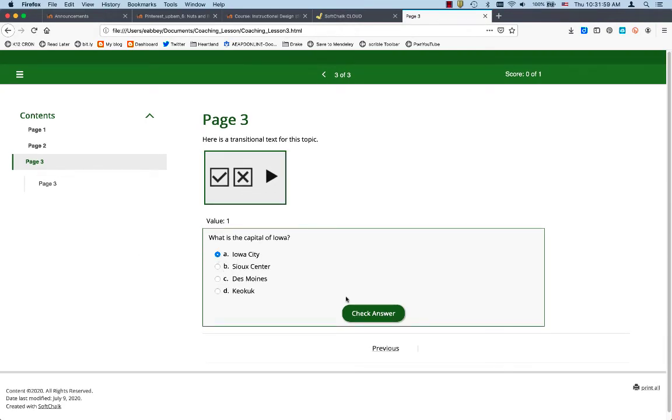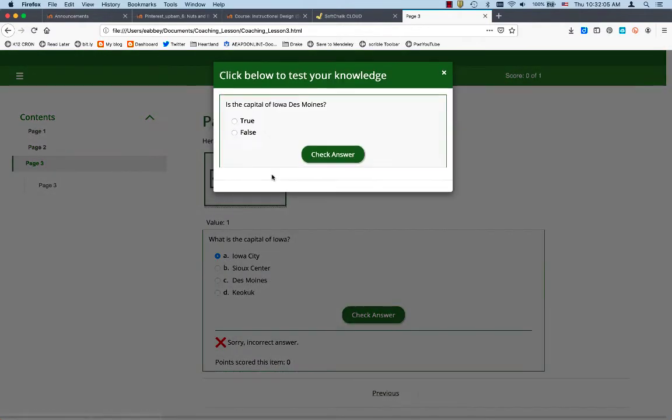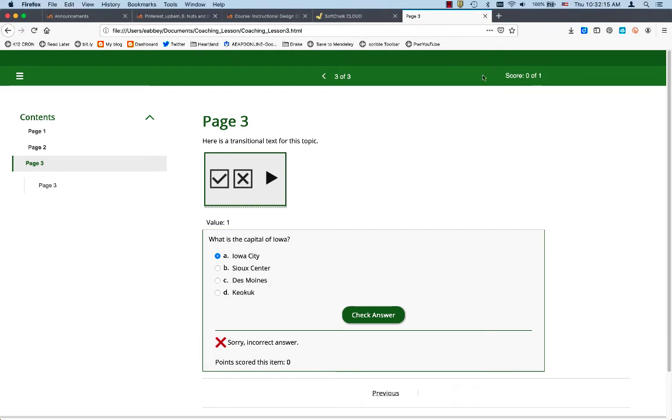So if I miss this one and I check my answer, you get the feedback there, and again, it would tell you what points you've got. For this one here, if I open up, that's what the pop-up looks like. Go ahead and click on that. It gives you feedback. No points for that one, so that's not part of the score. Note that as a student goes through, it keeps a running total of their score over here.